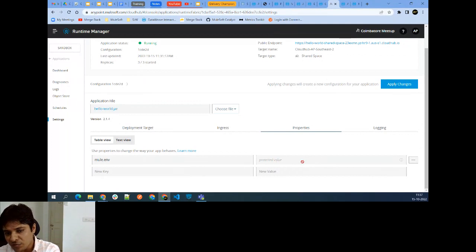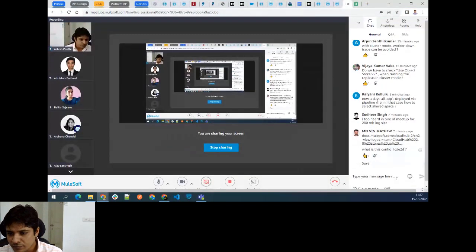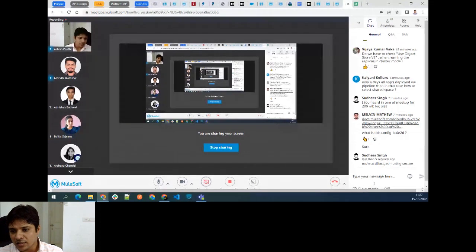It's not even visible, nothing in our Cloud 2.0. How do you hide it? Any idea? Please put the answer in the chat. How do you hide it? Any answer? Yeah, Sudhir, I heard Mule 200 MB, secure properties, the Mule artifact.json. Now we don't need to add it there. I'll show you where we can add this, Sudhir.